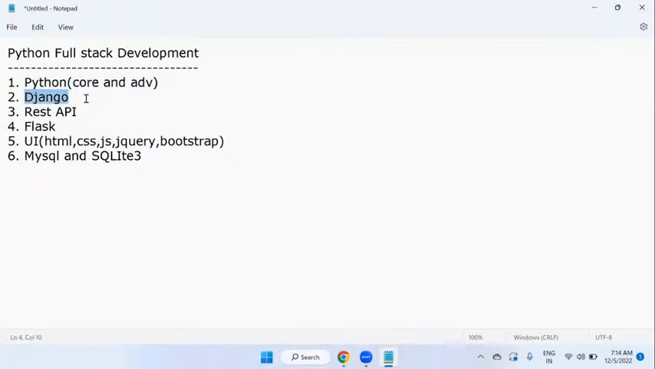So this is the link. Orderly, I'm going to cover all these subjects in detail. Once again, I'm telling you, to learn Django, Python is required. To learn REST API, Python as well as Django both are required, because REST API is completely dependent on Django.